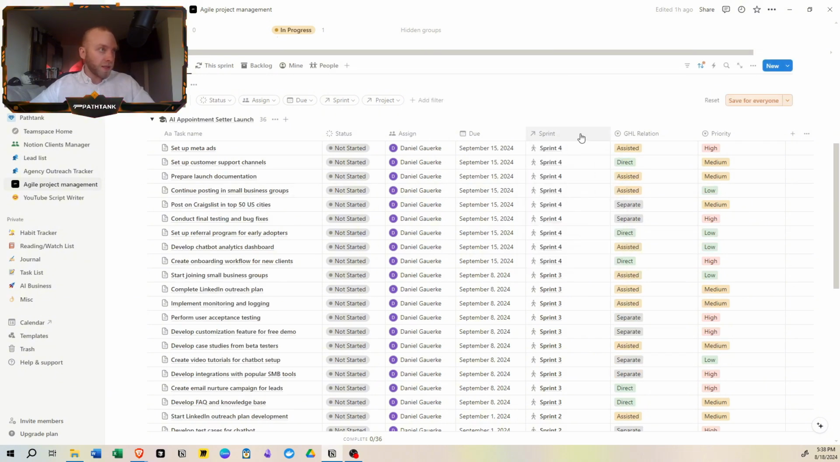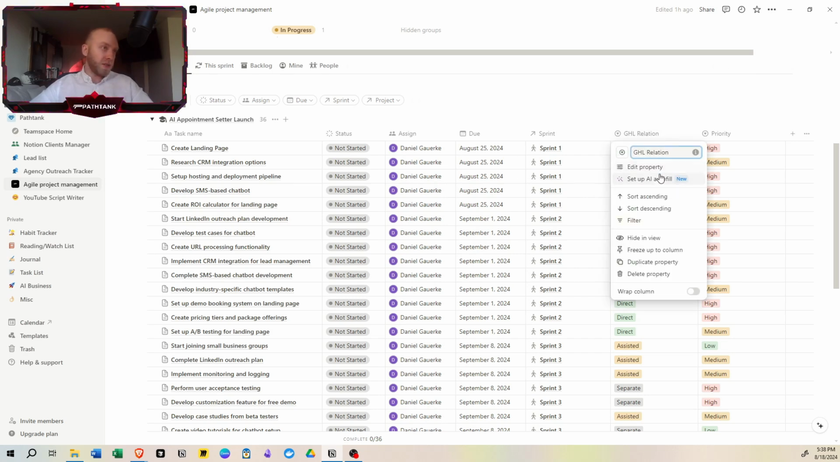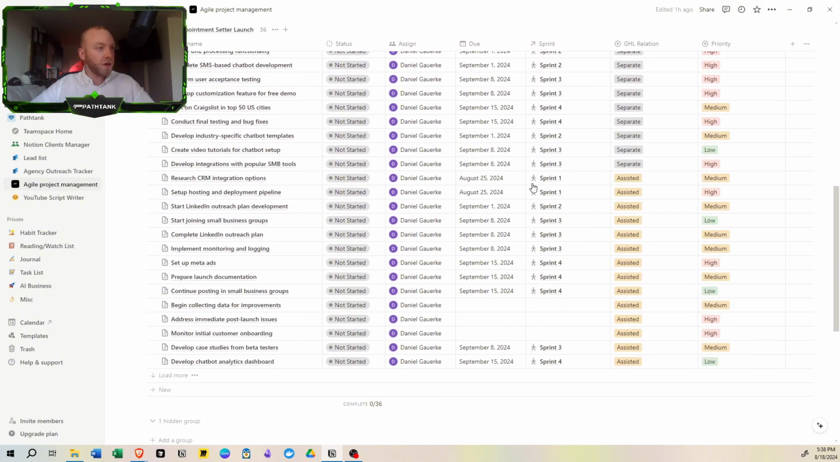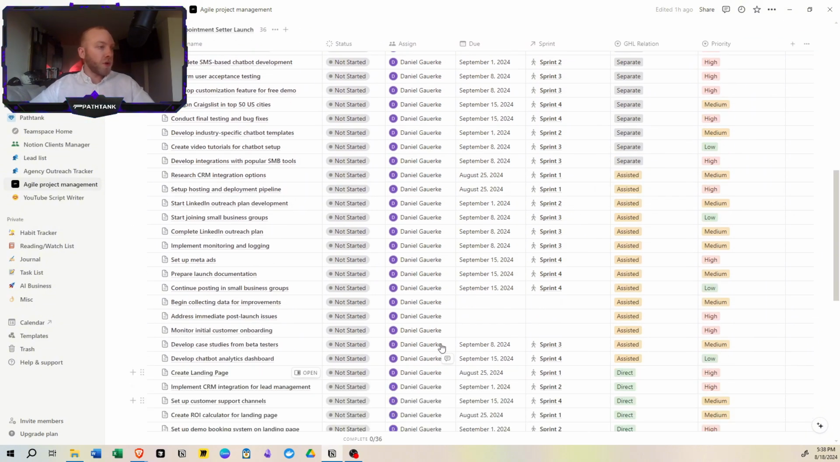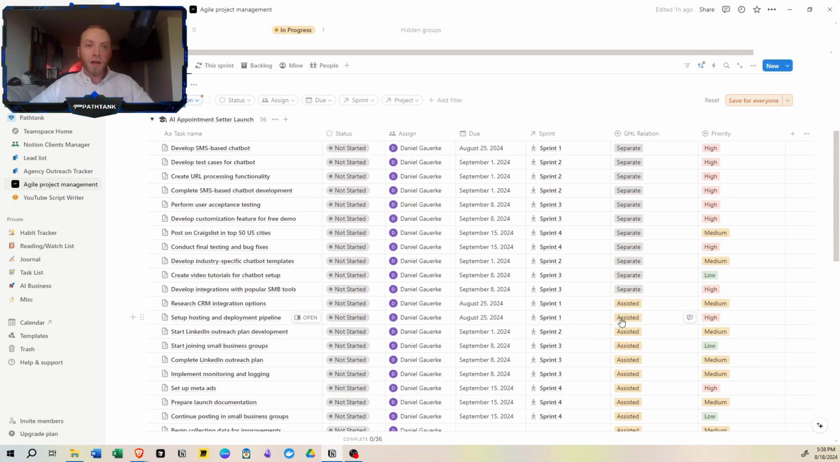We can organize like this, organize ascending, however we want. We can organize our GHL relation, sort ascending, however we want. So these are the tasks that are going to have to be done outside of GHL. And so let's just load more here. And so as you can see, GHL can be used to do a lot of these tasks.